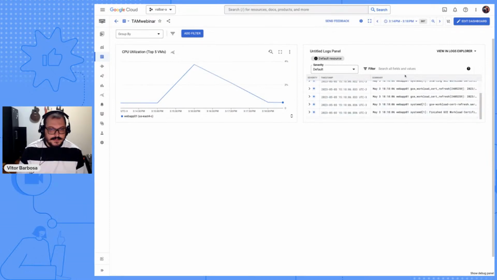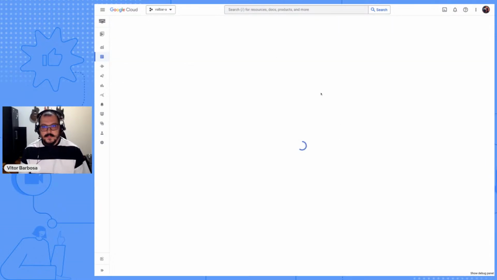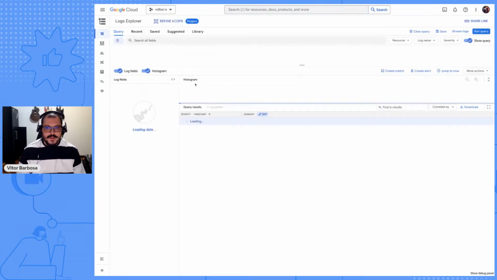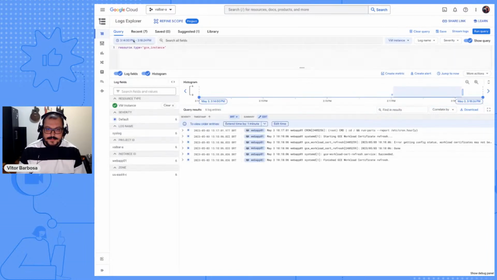Here, it will update the log, but I have this view logs shortcut, and this brings me into the logging section at the exact timestamp, the exact period that I was looking at the dashboard. Okay. Logging is also integrated with monitoring, and I can correlate the logs with the metrics.